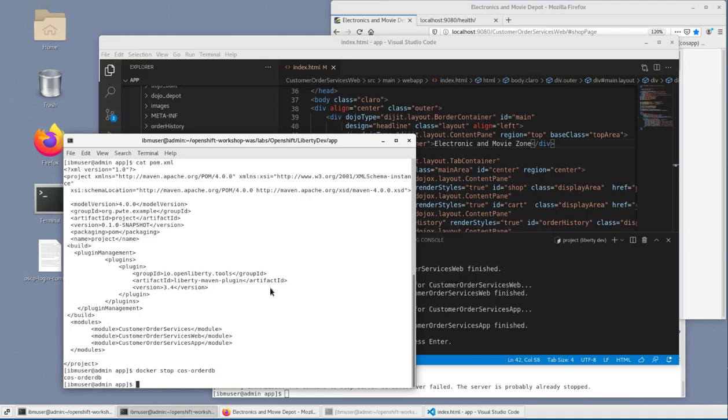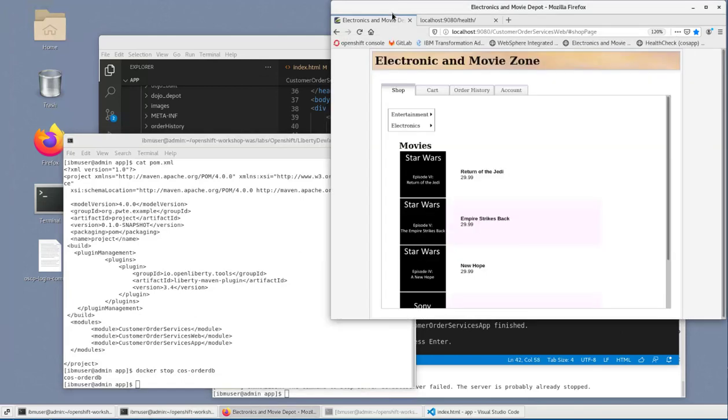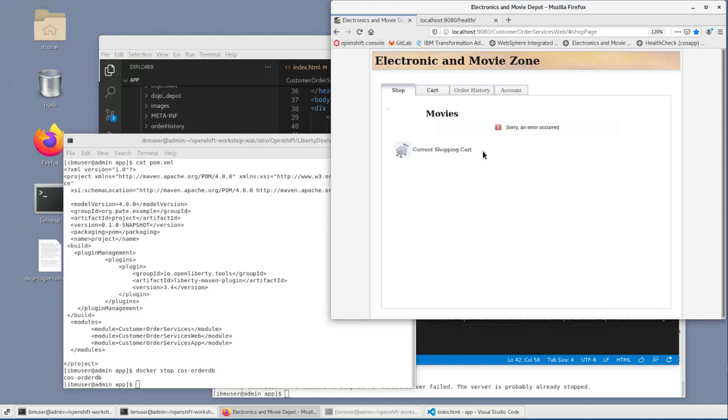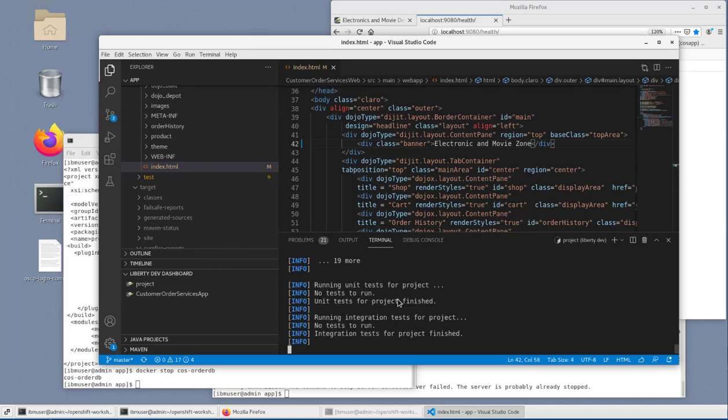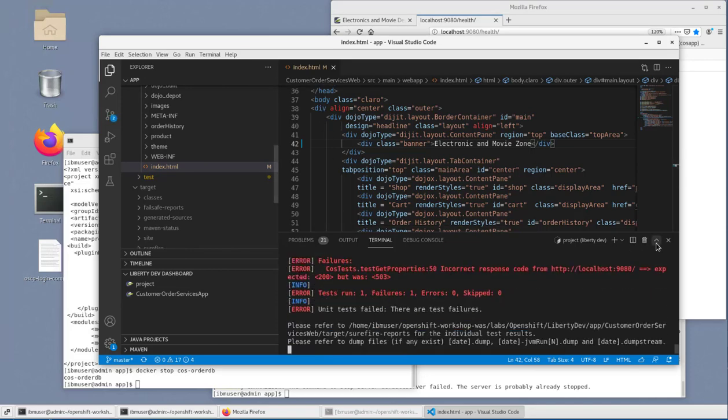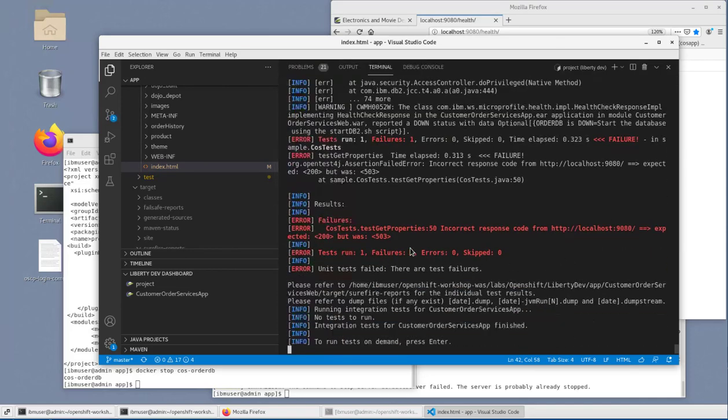All right, so the order database for the application is now down. And so if I go back and rerun my application, for example, you see that I get an error on the application. If I rerun my health check, it's going to indicate that my application is down. And if I go back and rerun my unit tests from the IDE, then you'll see that it reports that I got a failure in my test.